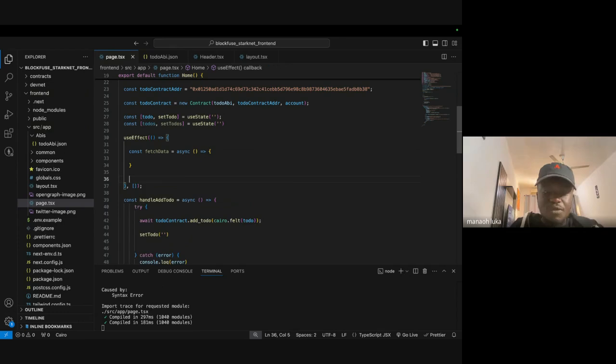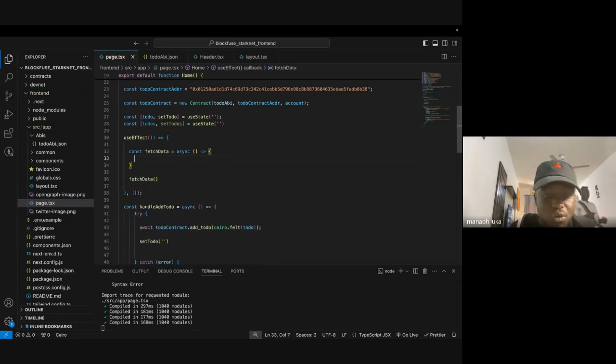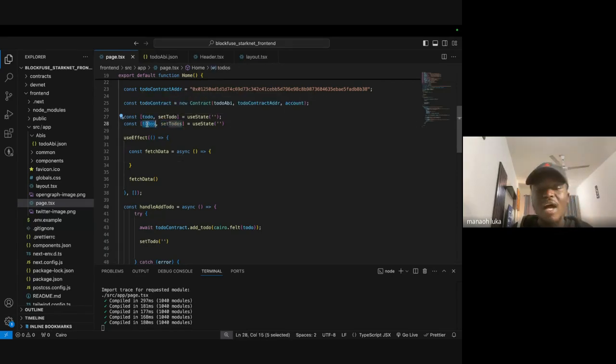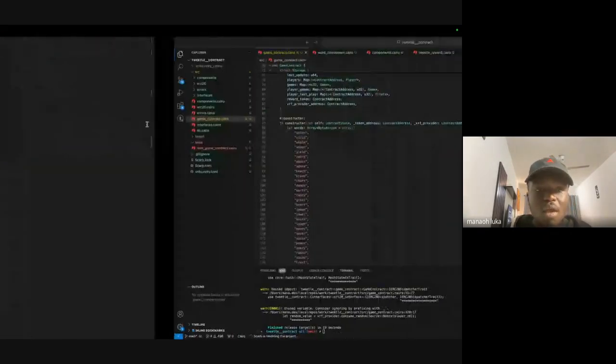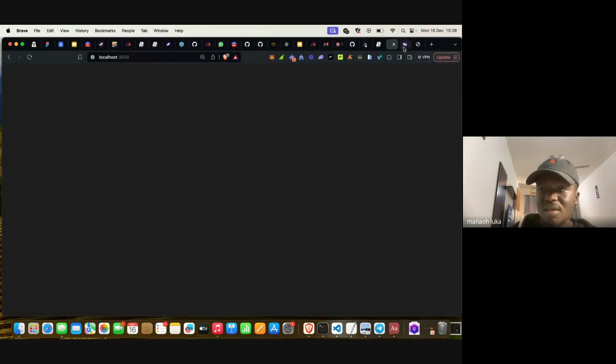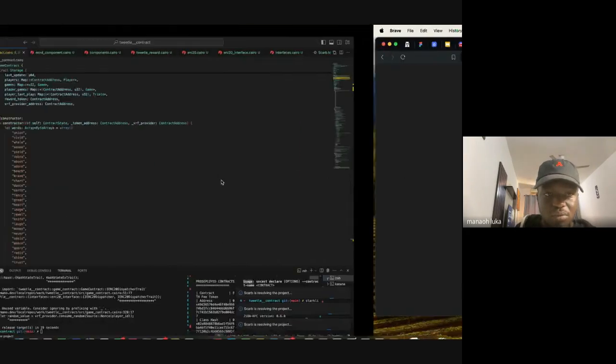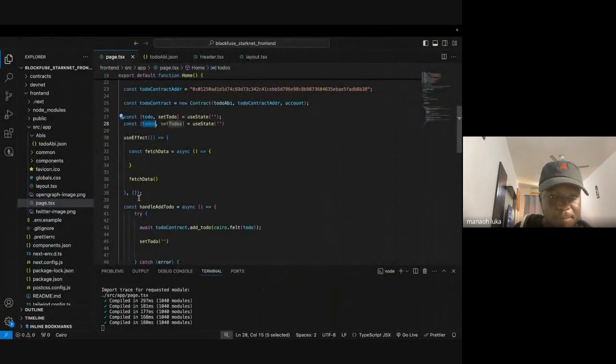Okay, so let's just call this function, and then after that, we are going to call the fetch data function. So what does the fetch data function do? First, we try to read from our particular contract, get the particular data it gets back, and then set it in these to-dos, and then we can display the to-dos for the user in the front end for the user to see. But before then, let's head over to Starknet.js and see how they did it. Wait till I show you.